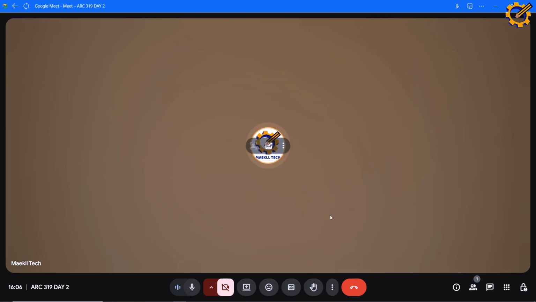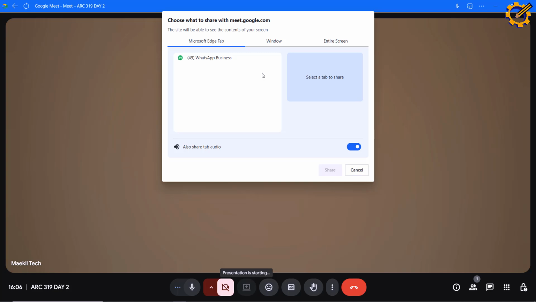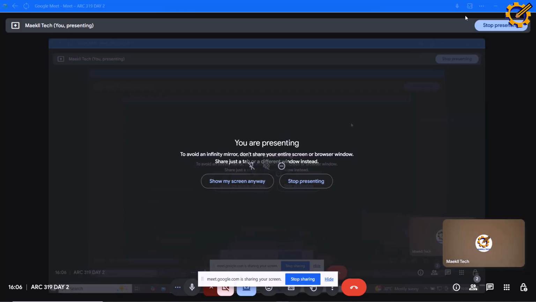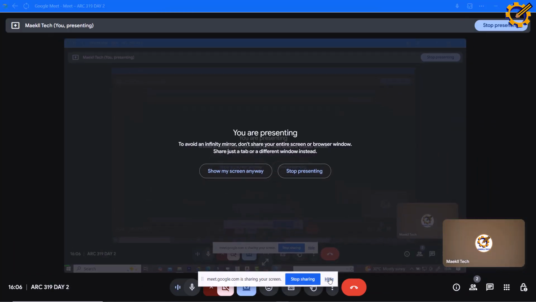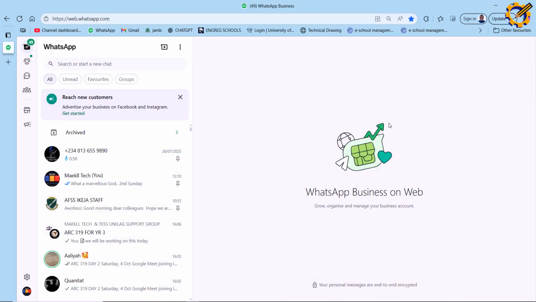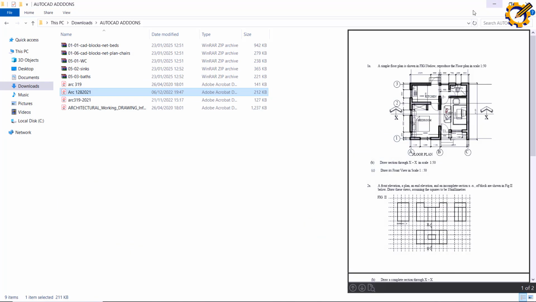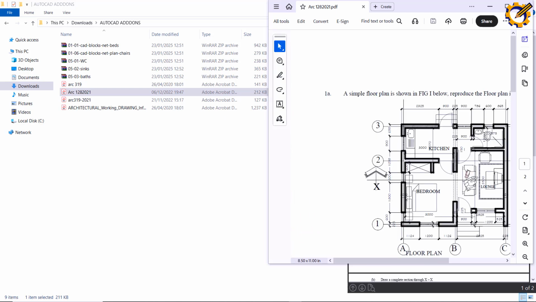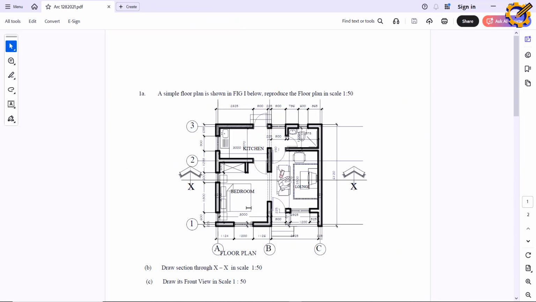I'm going to share my screen now so that you can see what I'm doing. Entire screen. You should be able to see my screen from your end. We said we'll be considering this one today, so let me open that PDF file.